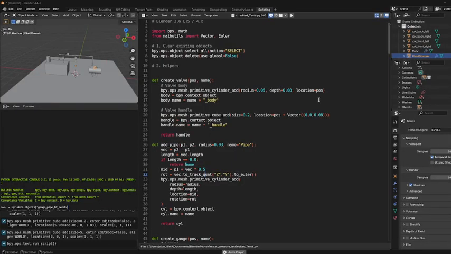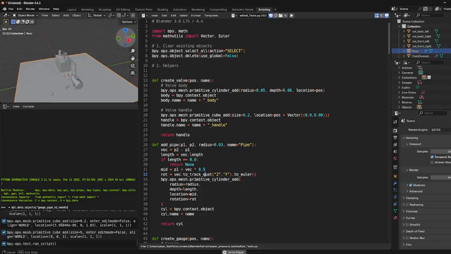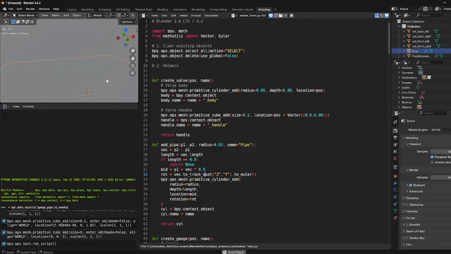Hello everyone, welcome to another lesson of using Python and Blender to create a more advanced water model. You can see this is a model from last time with the water going out.